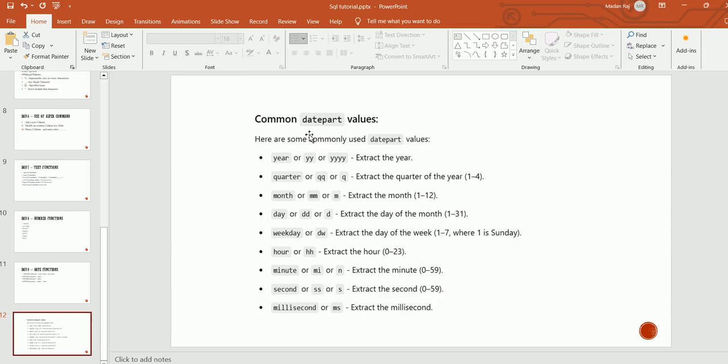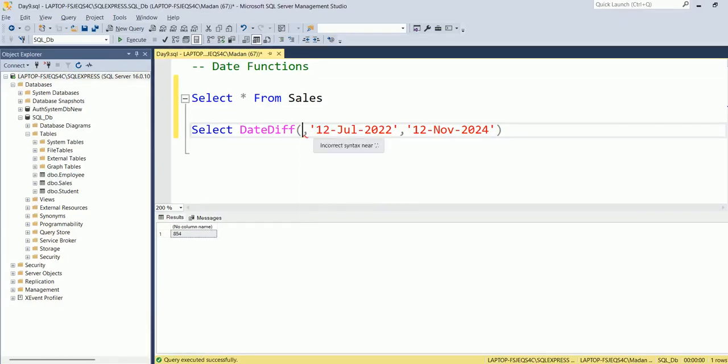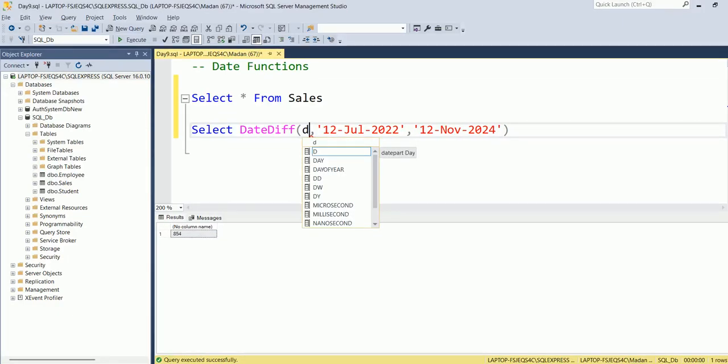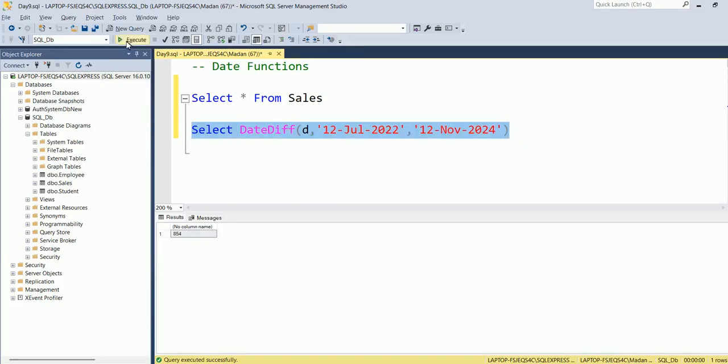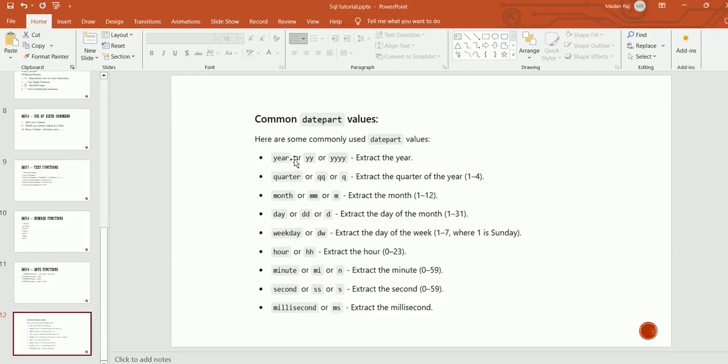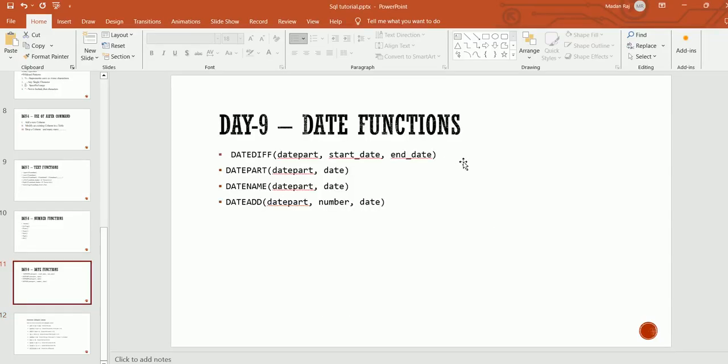Now let's see about the day, how many days it actually is, from, let's say, 1 July 2024 to 30 July. So it's 29 days, the difference between them. In this way the date difference function works.